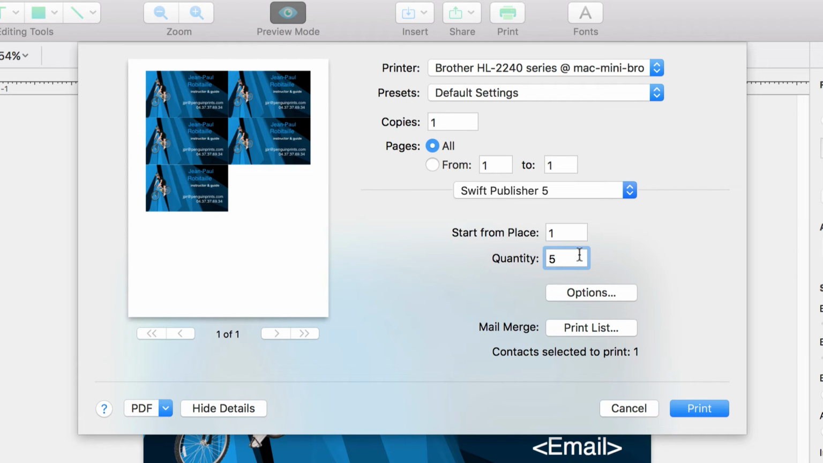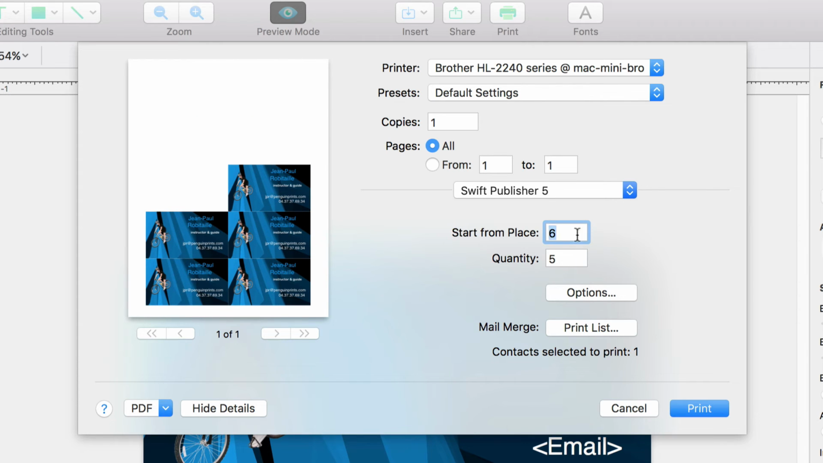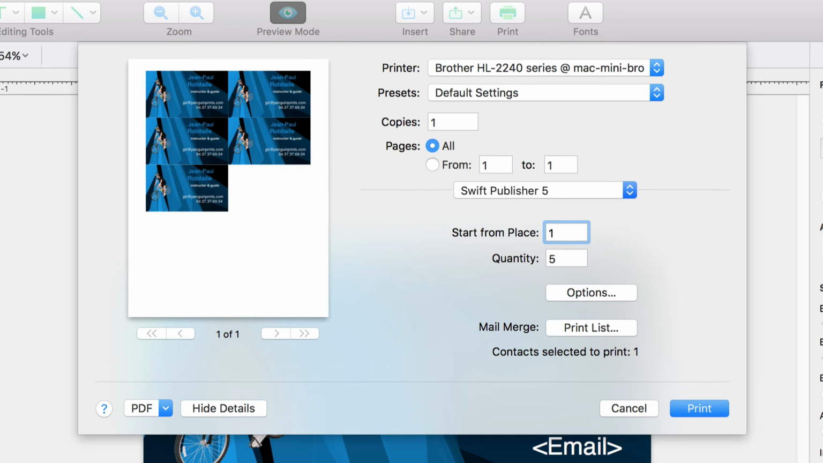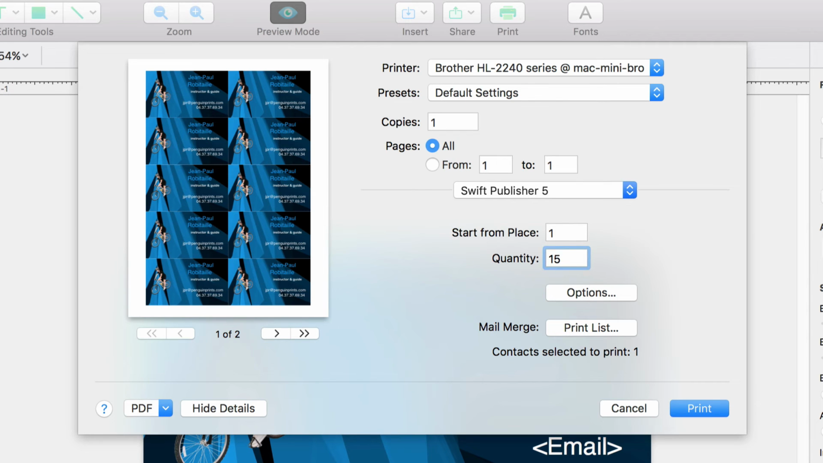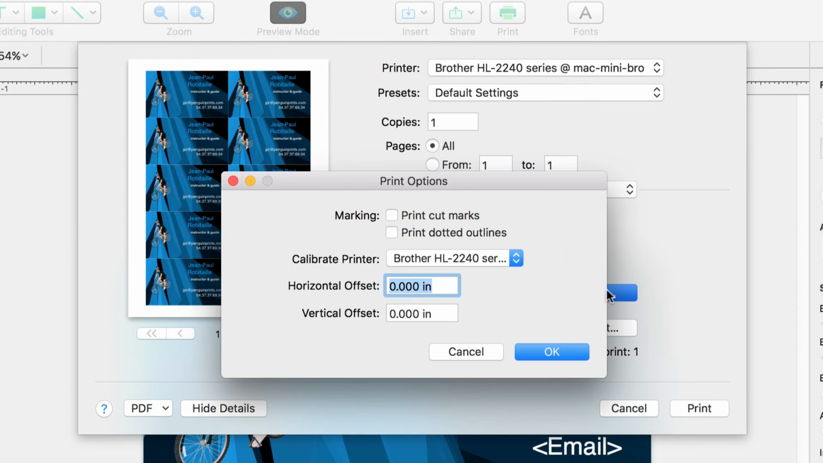Supposing now that half of the cards have already been printed, you can print the rest by starting from the 6th position. This feature allows you to reuse paper if you print a few cards or labels at a time. In order to print more than 10 cards, use the quantity field. Behind the Options button, you can find an option to print cut marks, and also the printer calibration tool.